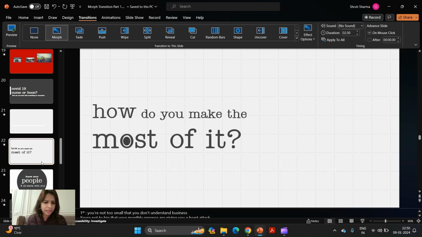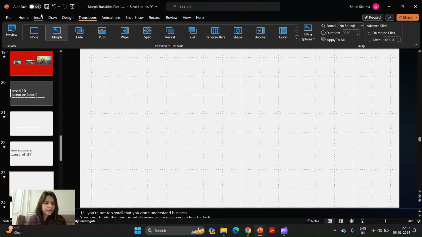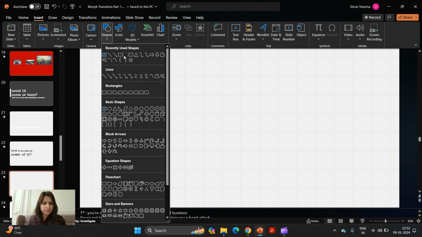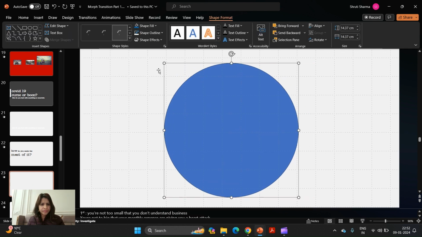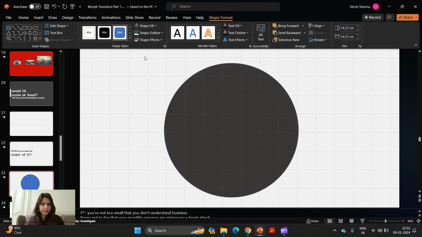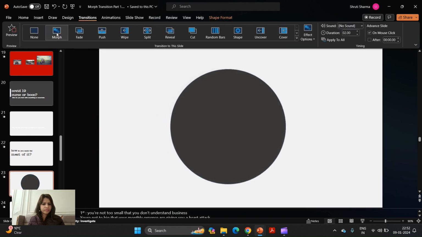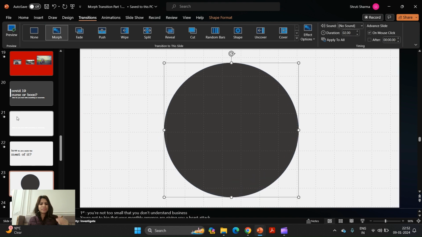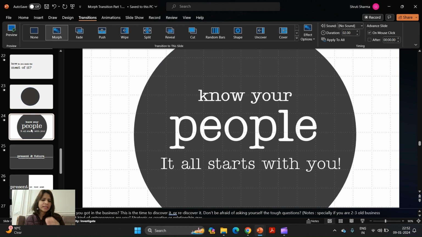Now let's look at this one. On this slide, I deliberately added this circle, right? Because I knew that the next slide is going to be circle. So let's delete everything over here, and we are going to insert the same shape, basically a circular shape over here. Give it whatever color that you may like, and transitions and morph. So it has picked up the same shape, right? It's just expanded it.